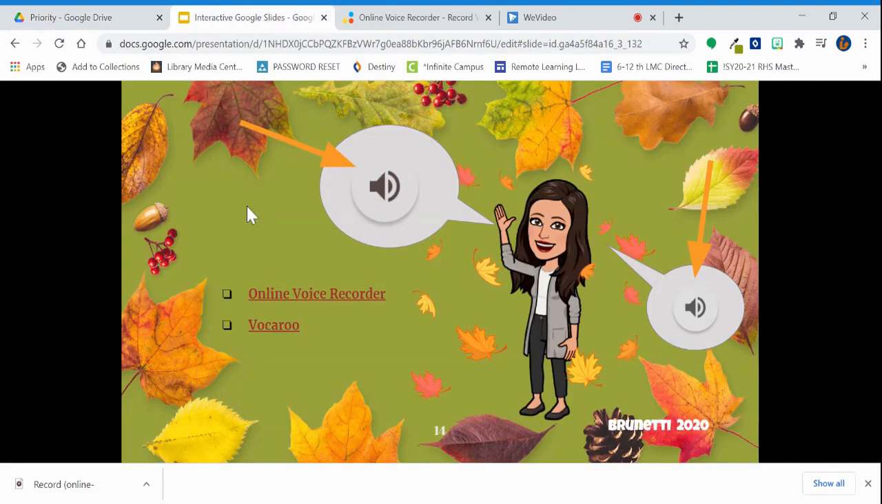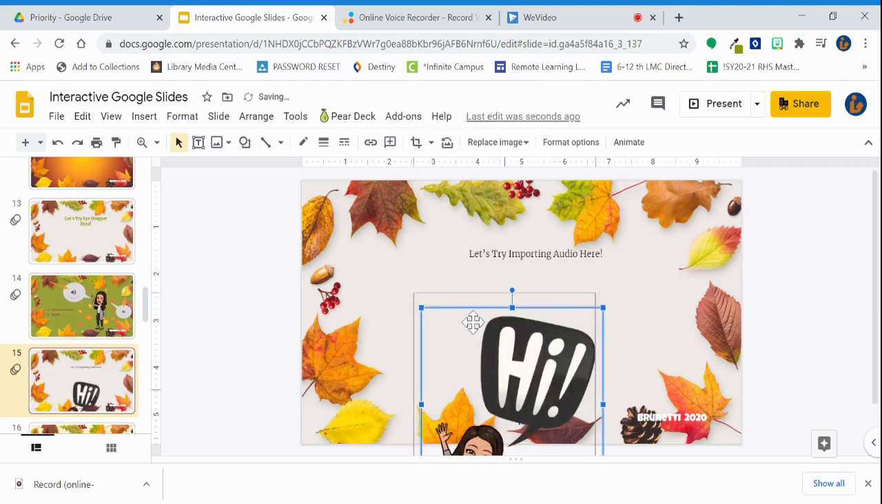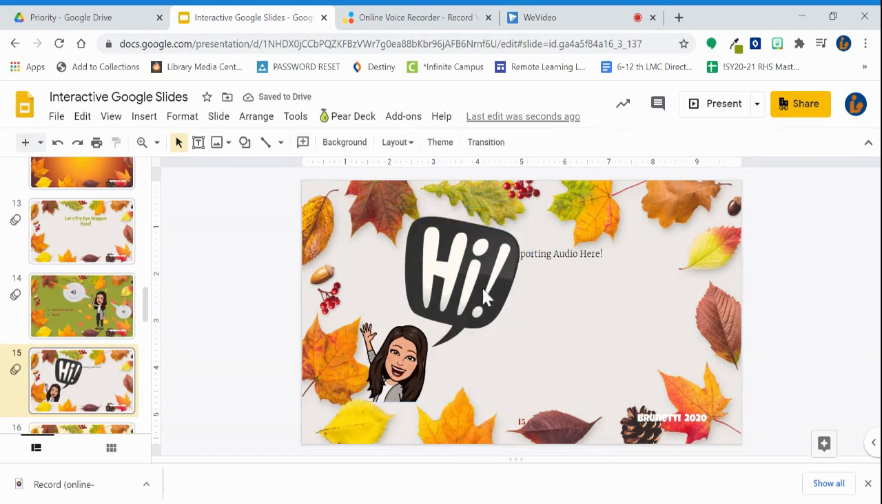Now you go back to your interactive slide, and we're going to import it here. So I'm just going to put my Bitmoji in there. Let's say hello is what I want to say to the students. And this box here, we can kind of cover over it. So let's try to do that. This is something we can easily do.